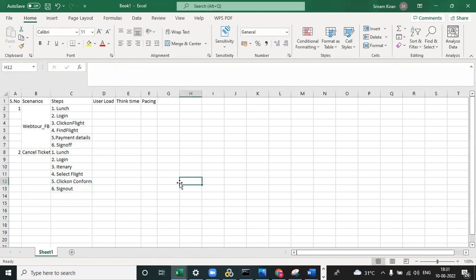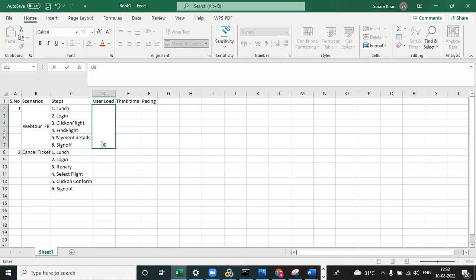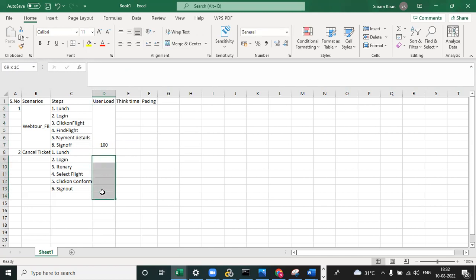Now from the user point of view, you are doing some user load. User load is nothing but how many users we are doing the test with. For example, this is a 100 user test, and this one is for a 50 user test.